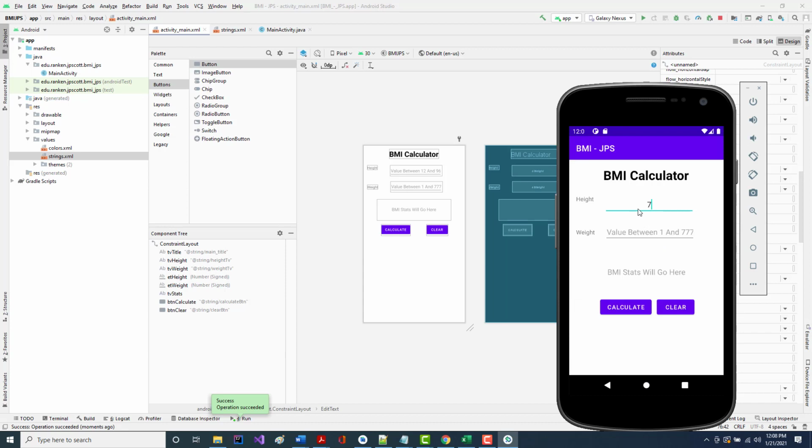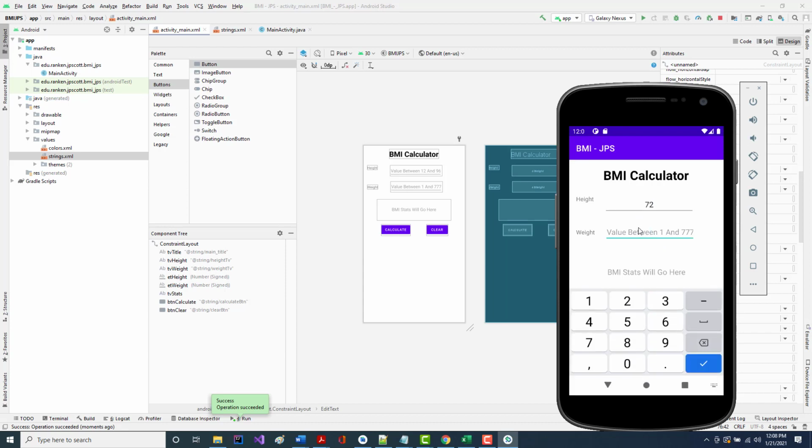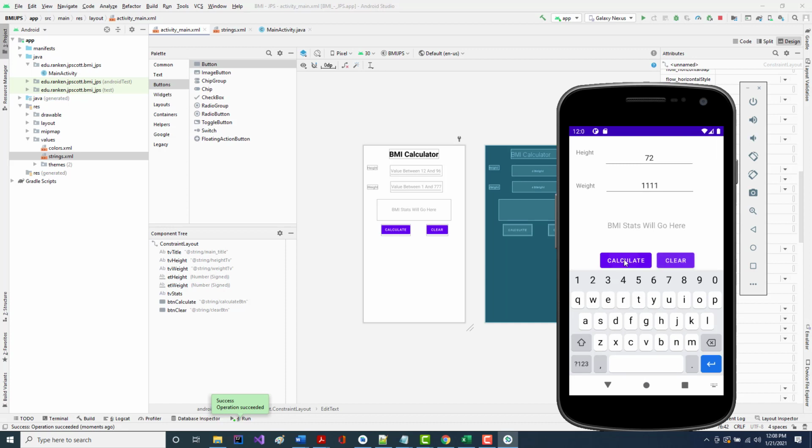So I'll put in 72 again, and I'll put in 1111. You can see that's off, so to speak. Now when I click, there's the message. See that toast down here? All right. So that is one thing.